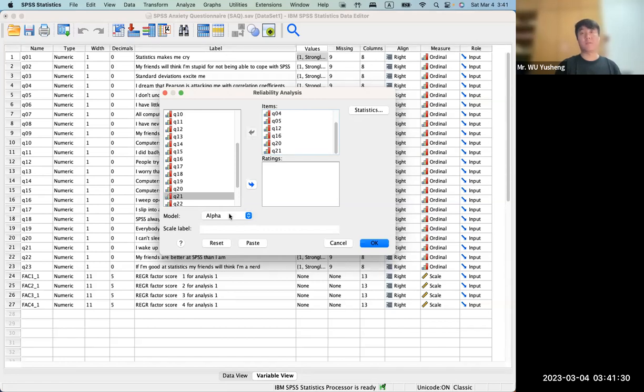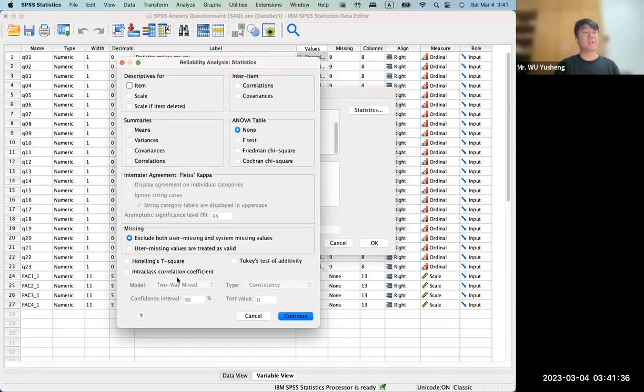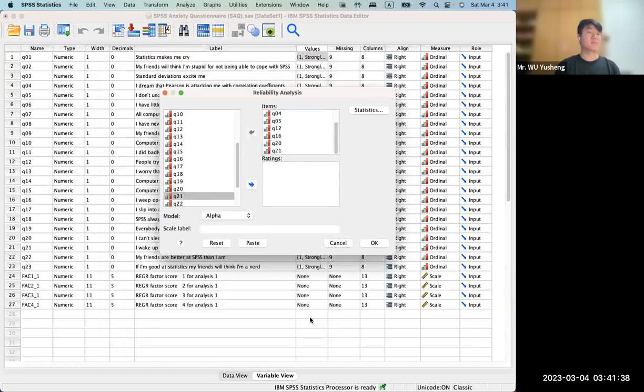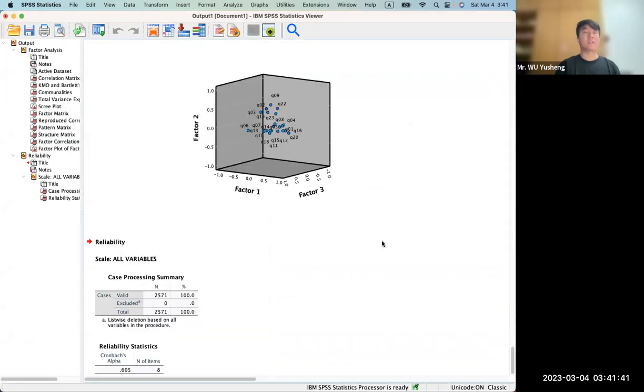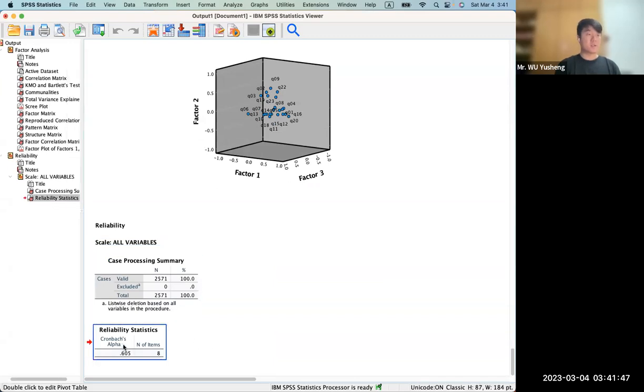Then what? Alpha is the default, so you don't need to check anything. Statistics, you don't need anything else. You don't need anything here. So just keep it as default and click OK. It will show here reliability statistics, Cronbach's alpha, which is 0.605. As a rule of thumb, anything bigger than 0.7 means good consistency. So 0.6 is close to 0.7, but not close enough. So this construct is questionable, maybe not. So we don't know about that.